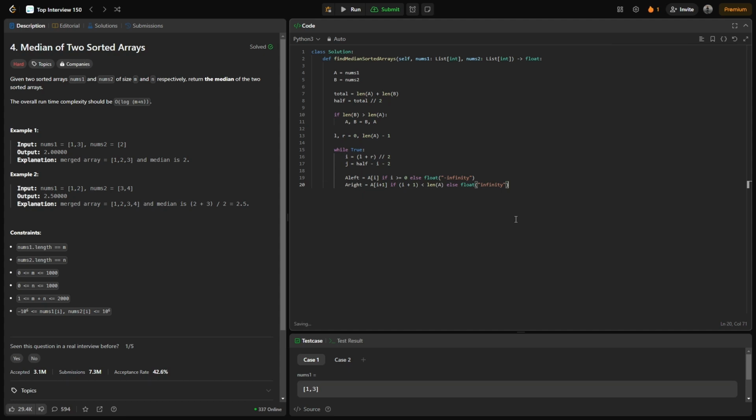The reason for using this bounding condition I've already explained. Then B left is going to be B of j if j is greater than or equal to 0, else it's going to be float of minus infinity, and B right is going to be B of j plus 1 if j plus 1 is less than length of B, else it's going to be float of positive infinity.